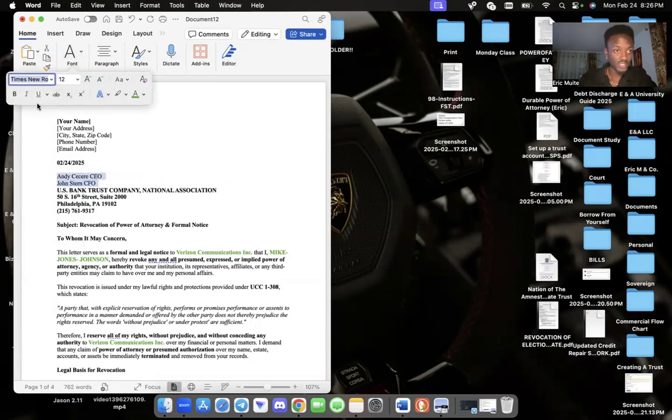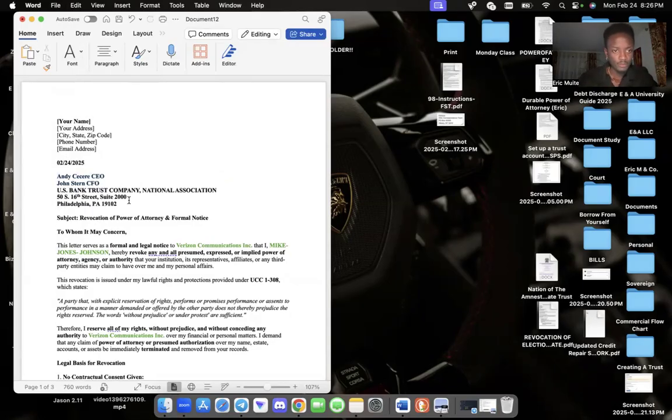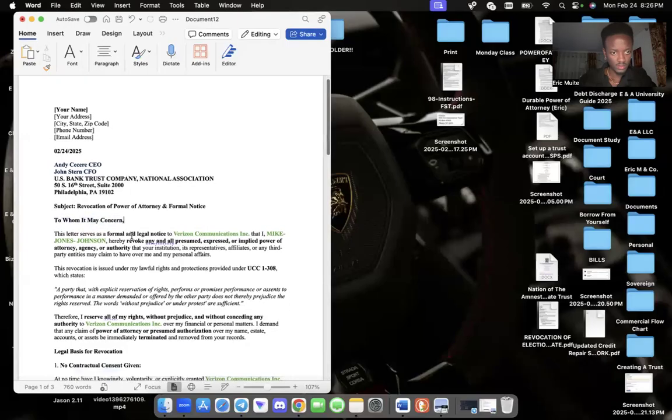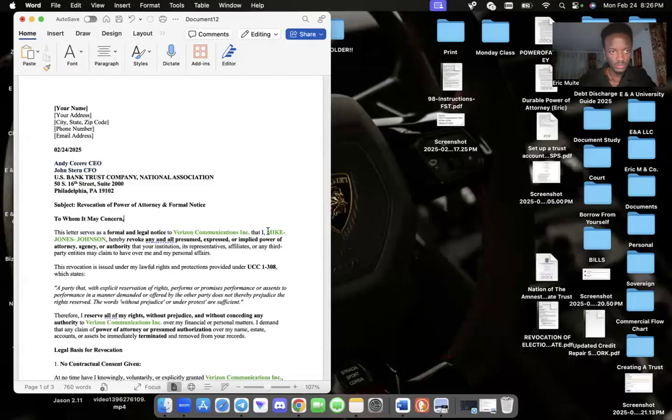All right, the reason I'm addressing it to the CEOs, guys, is for the simple fact that they can't come back and say that it wasn't sent to anybody. It's been issued to them. Cool.